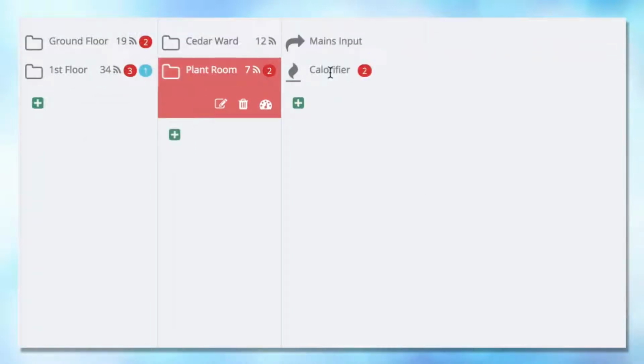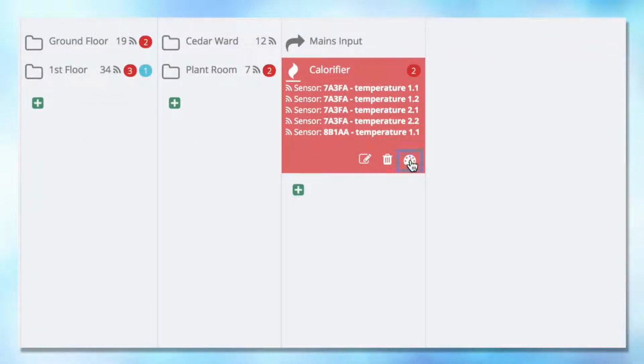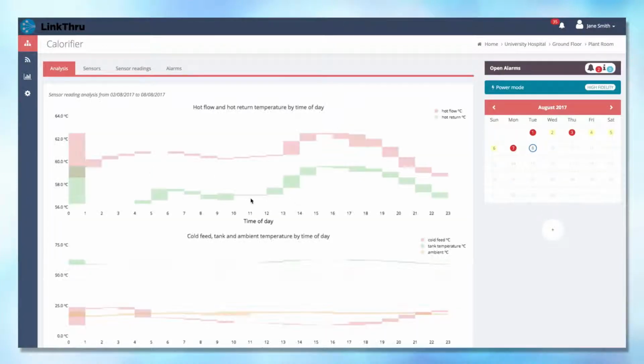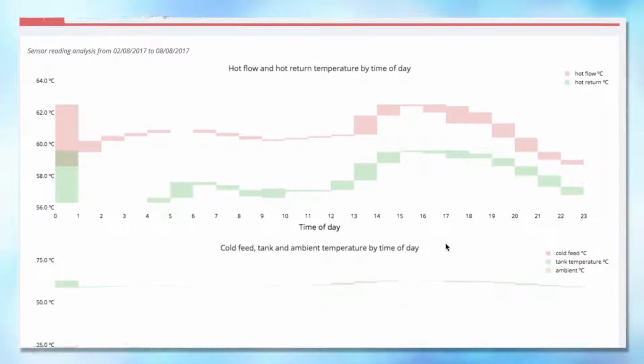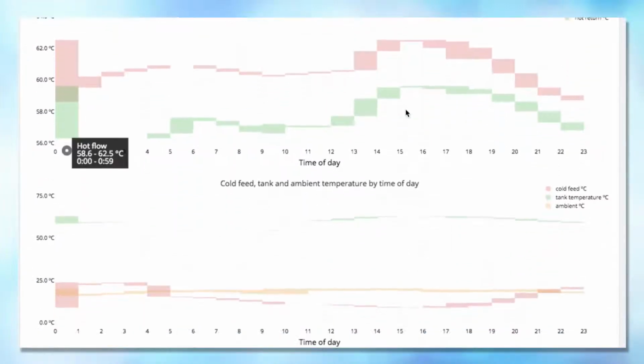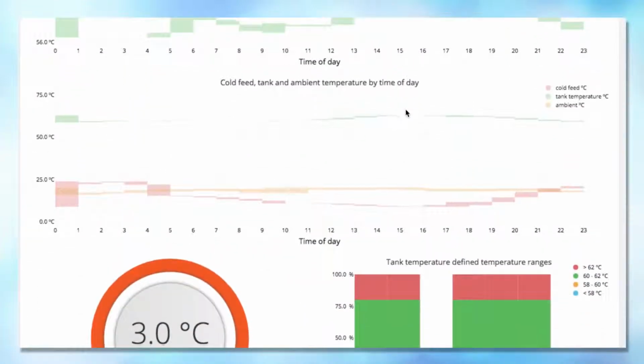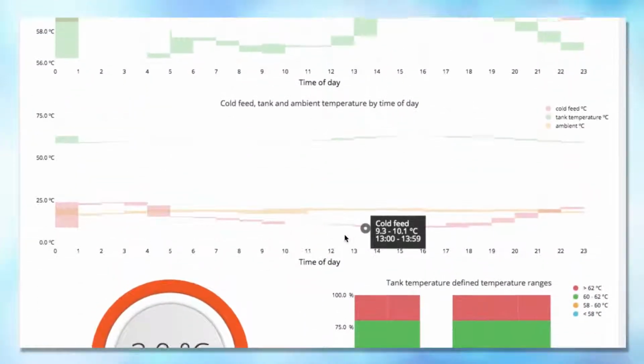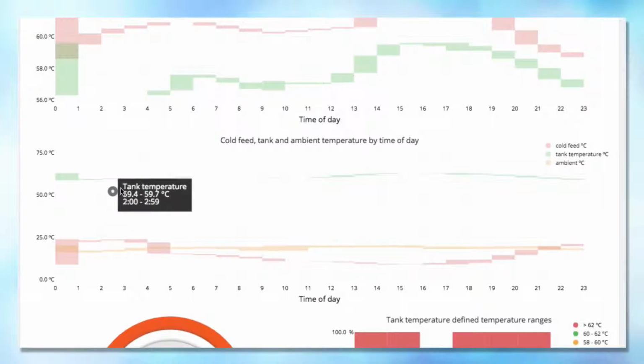If we were to change the device to, let's say, the calorifier, when we select the Analysis tab, the first graph that is displayed represents the range of temperature recorded for the hot flow and hot return by time of day. The graph below is similar but for the cold feed, tank and ambient temperature.